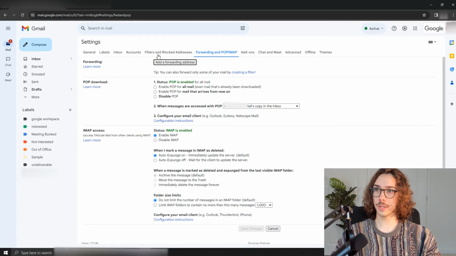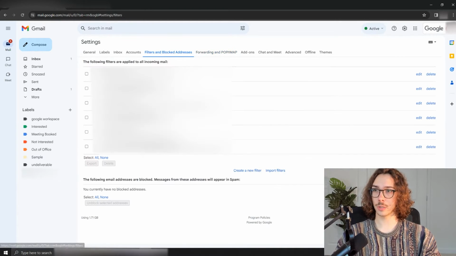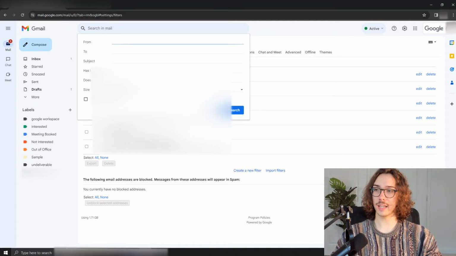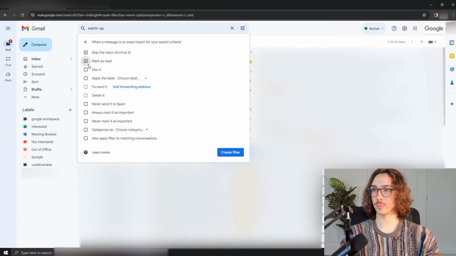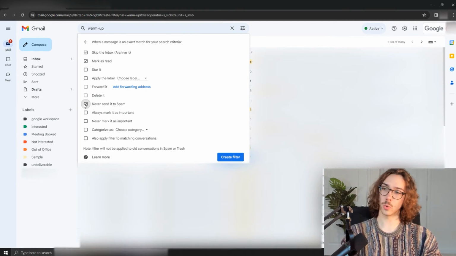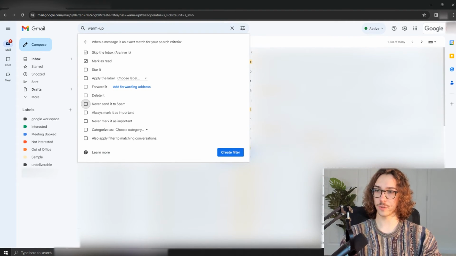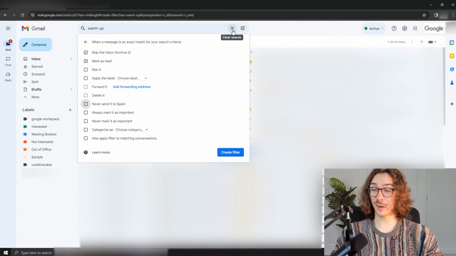The next thing you might want to do too is, under this filters and blocked addresses button, you can create a new filter. This is where you can filter out warm-up emails. So for example, if you're sending warm-up emails and they have some sort of word in them that says warm up, then you can press create a new filter. You can add a filter where it has the words warm-up in it, create filter, and then you can have it skip the inbox, mark it as read, delete it, or never send it to spam. Create the filter, and that's gonna make it so much easier. So that's basically everything at a high level.